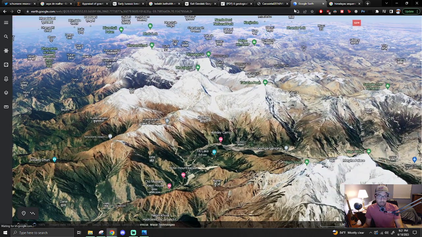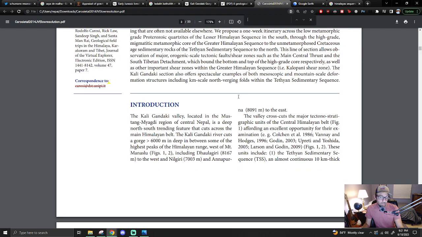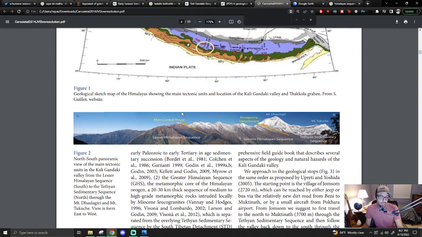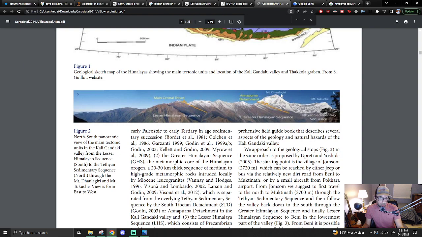So what we're doing now is pinpointing, because this paper talked about these layers, and then here they show Mount Dhaulagiri, Mount Takush are part of the Tethyan sedimentary sequence. And then the Annapurna detachment, which I don't know what to make of it yet. All I know is that it exists, and that it is the alternative to the South Tibetan detachment that I think is more generally present. I'm not sure. This, or it's a second detachment.